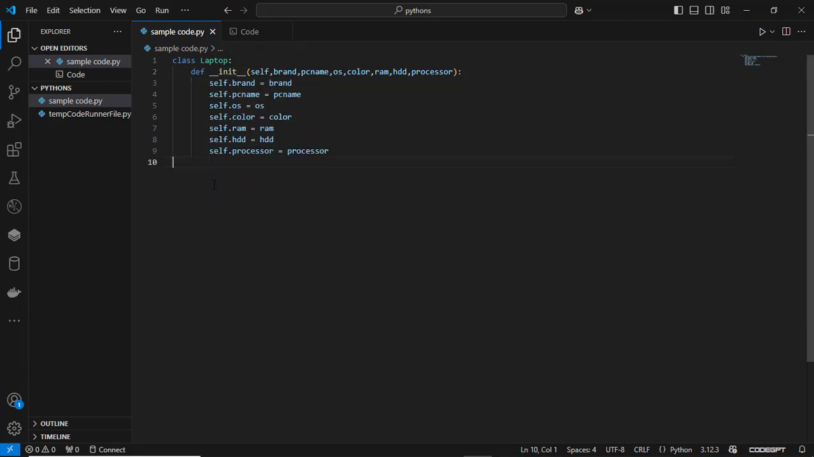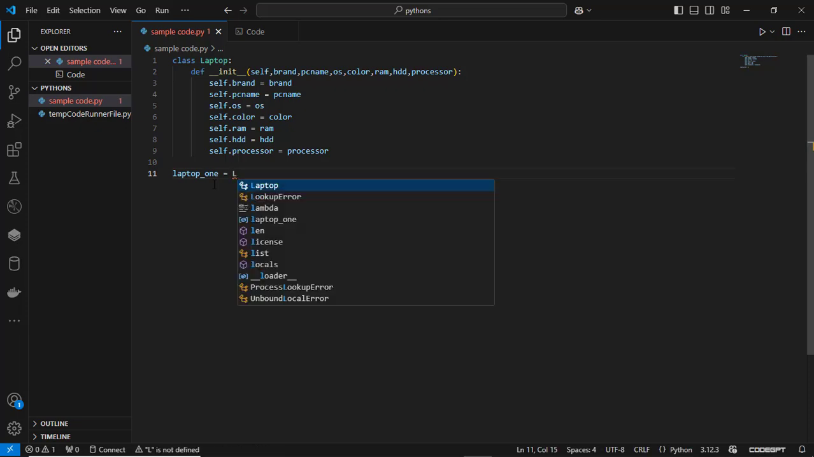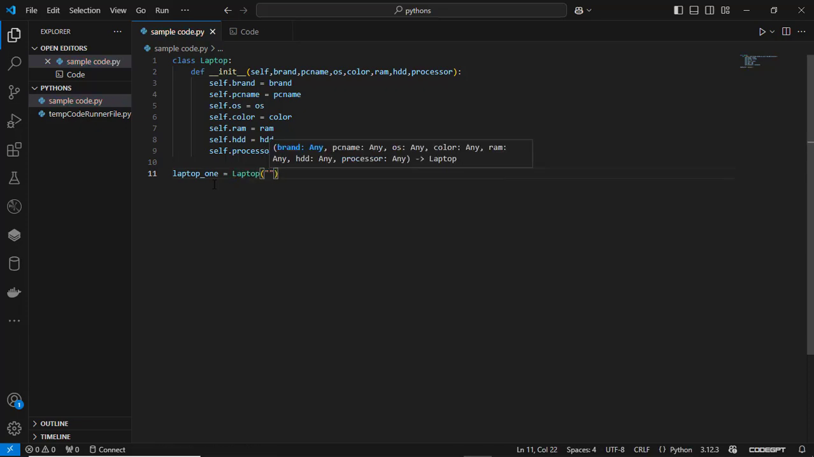Now I'll come here and create the first object of this laptop class. I'll call it laptop1. This is the first instance of the class. That's how we call it in object-oriented programming. Then I will assign this laptop values. I'll assign the brand as Dell. Then PC name, I'll call it desktop1. Then operating system, I'll say it is running Windows. And then the color, it is black.